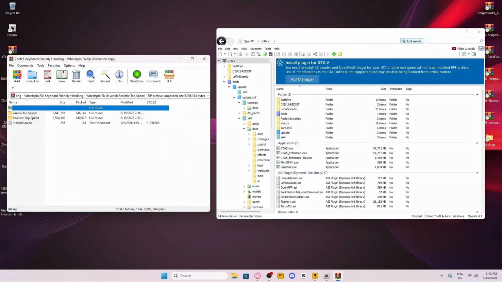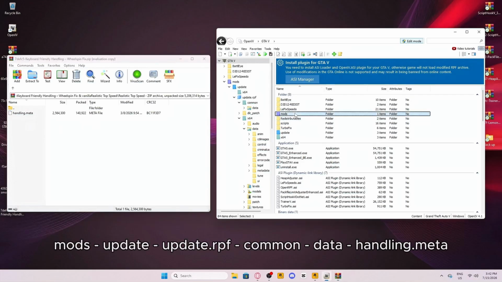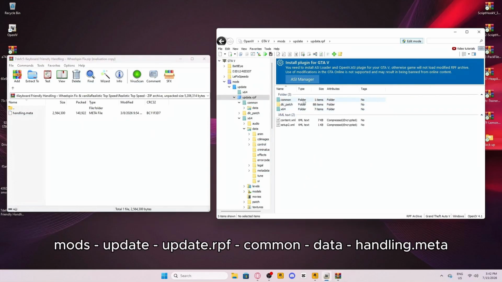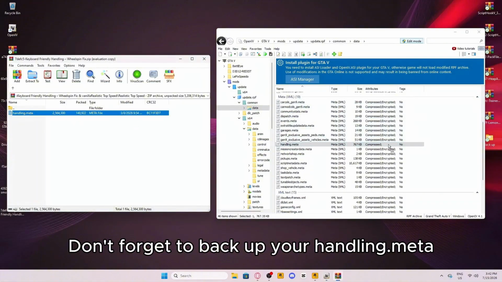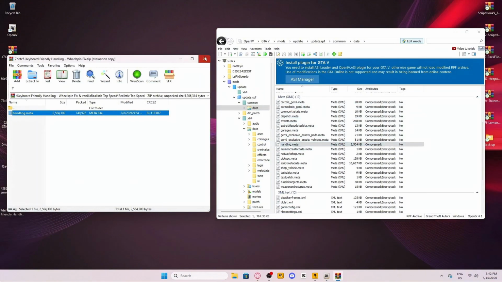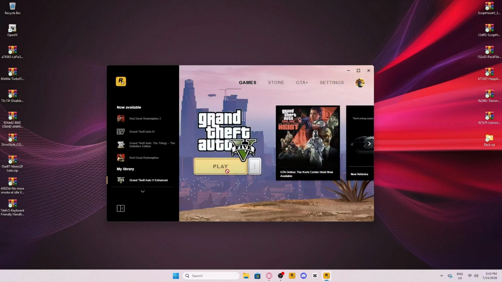Inside Keyboard Friendly Handling, you'll find two options: Realistic Top Speed and Vanilla Top Speed. For this video, I will take the Realistic Top Speed. Navigate to Mods, Update, Update.rpf, Common, Data, and drag and drop the new handling.meta file into OpenIV. Now close everything and launch GTA5 Enhanced.